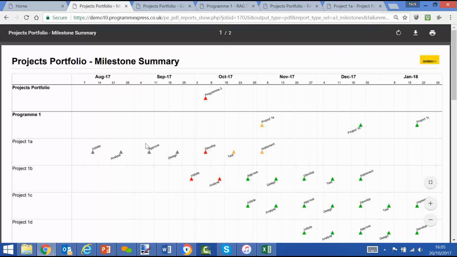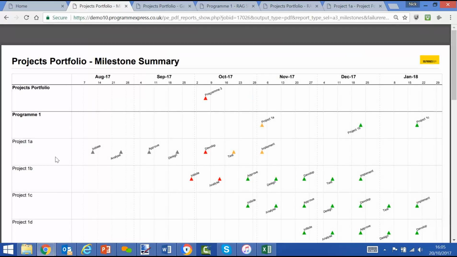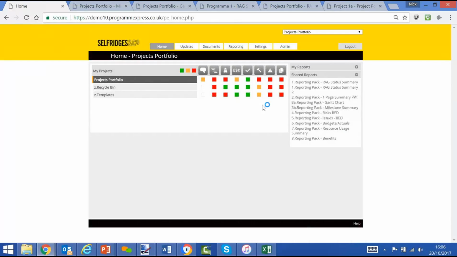Or the timeline view, projects on a row, showing the timeline and the key milestones. Grey means it's completed, health in terms of red, amber, green are the key milestones, and expected delivery dates of those milestones. And one more example may be the resource usage summary.